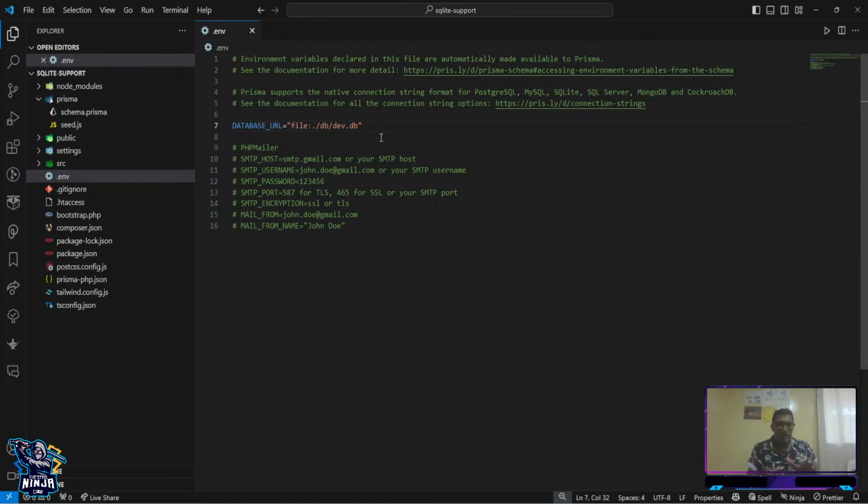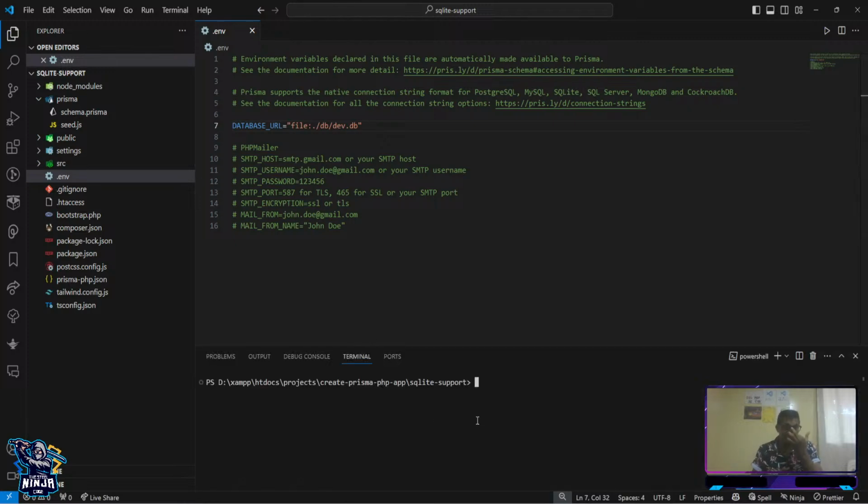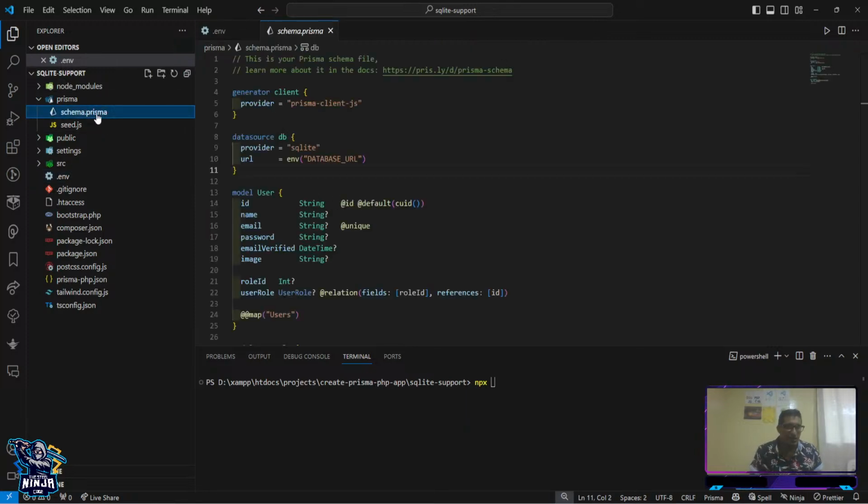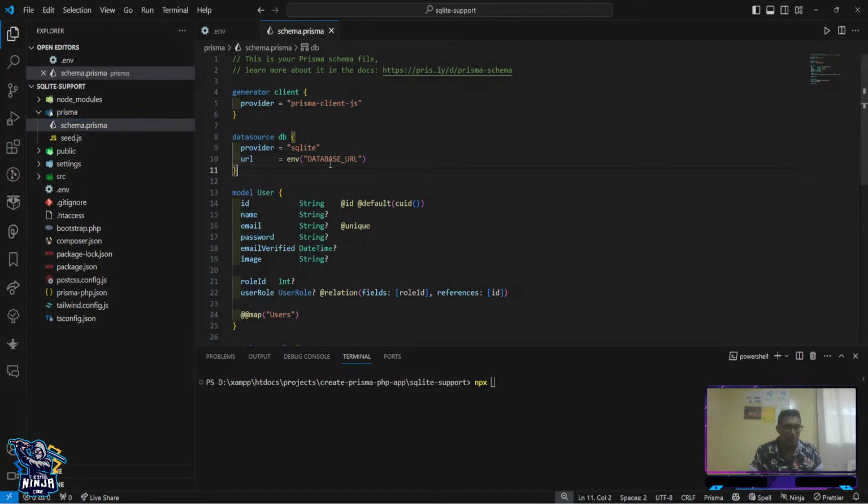Afterward I'm going to save it, and then I'm going to open my terminal and start migrating the database which I have in the schema file. So, prisma migrate dev.